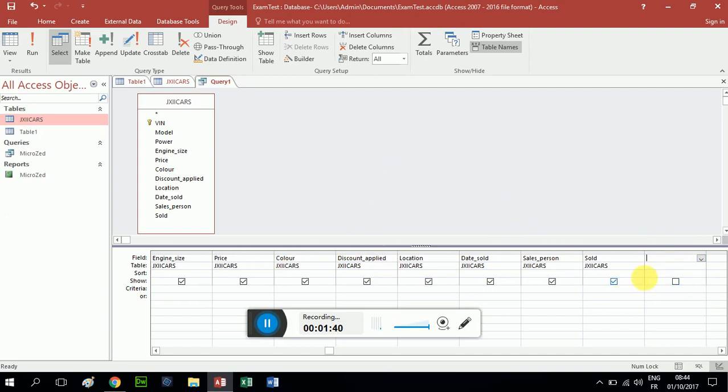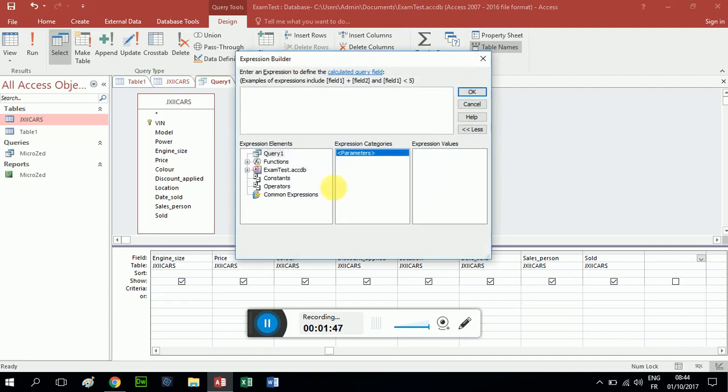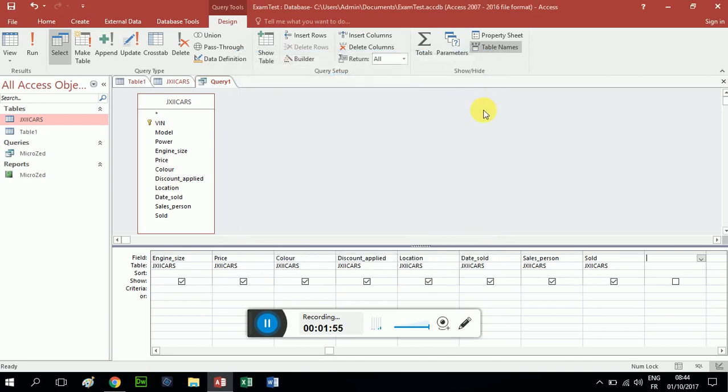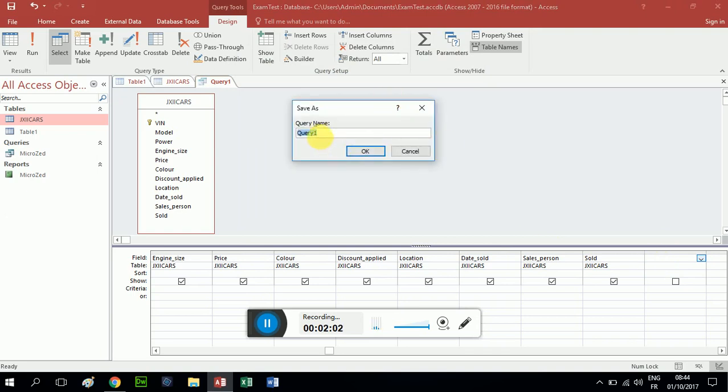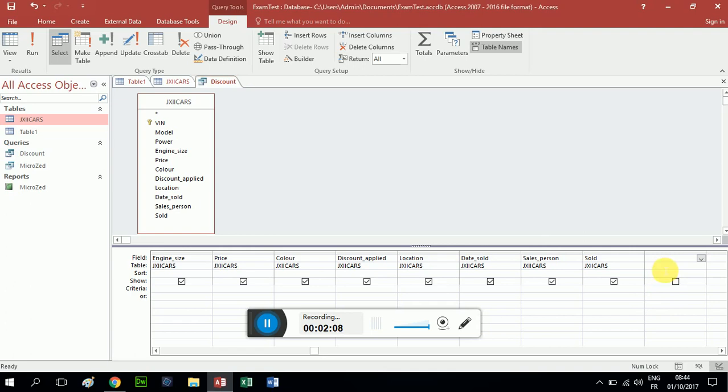If I was to start creating the new field now by going into the Builder tool, which is this one up here that has the magic wand, I actually can't see any of my current fields in the query because I haven't saved the query. So I have to save this one as I go in order to make sure I can see what I'm using. So I'm just going to press Control and S to save, and I'm going to name it discount for the moment. Press OK.